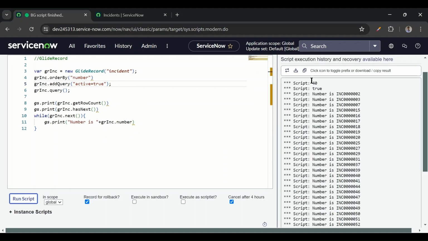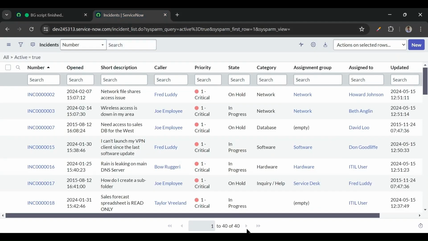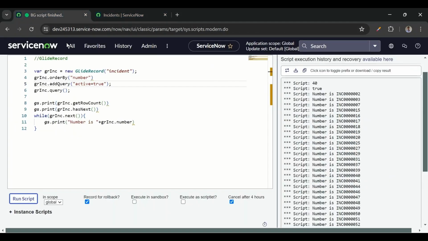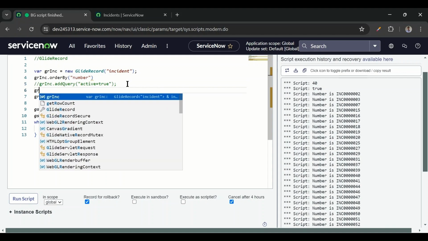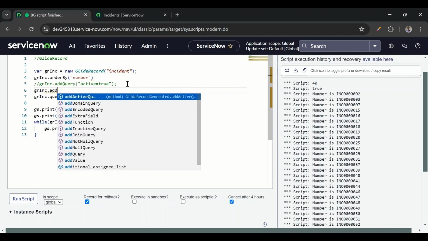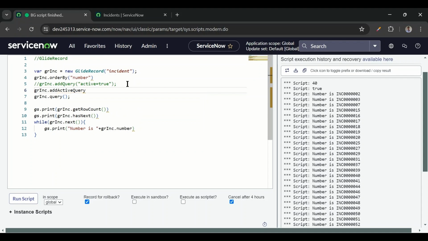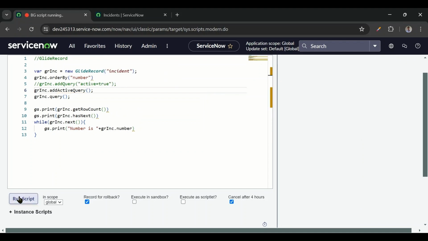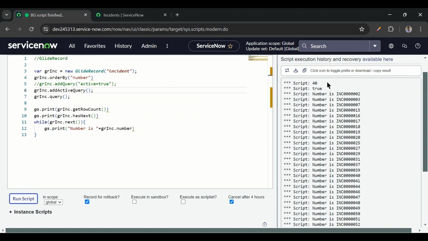Now we can see there are a total of 40 records, 40 active records. So we can edit like this. Now if the field name active is present in the system, then we can simply bypass this and add gr_inc.addActiveQuery. So this will add the same condition, active is equal to true. Let me do this. Again we have the same result here.